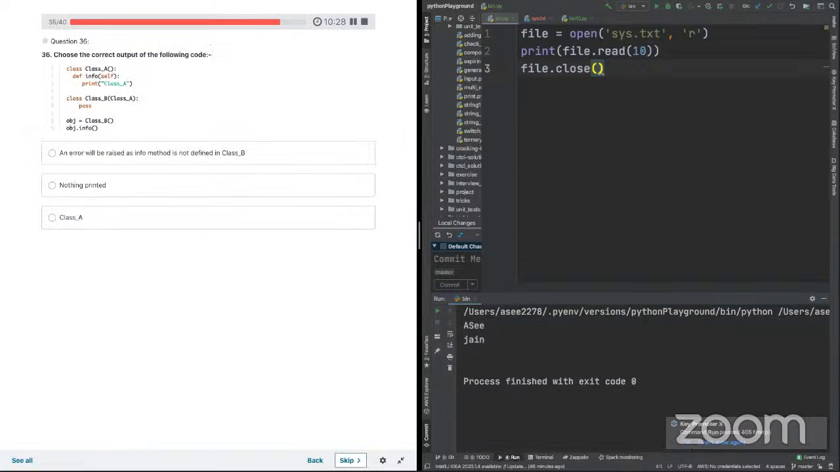Choose the correct output of the following code. You have a class, you have a method info, and you're printing. Class B is a subclass without implementation. You instantiated object B and you're calling info. This should absolutely work and print class A.